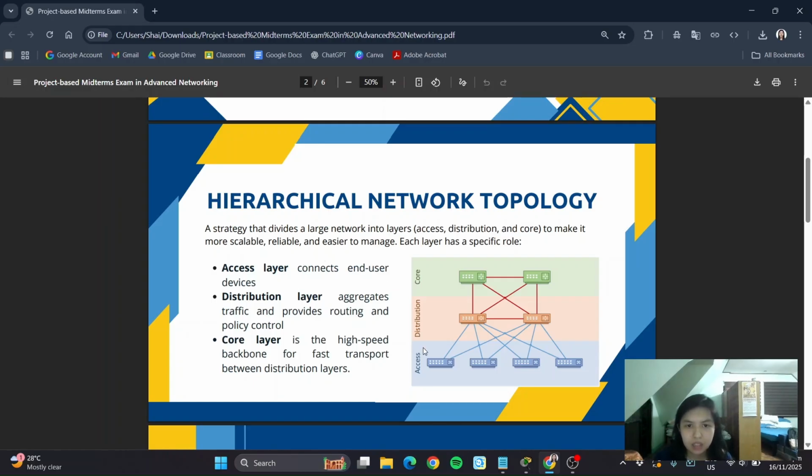First is the access layer, which are the end user devices, like the printer or the PC, which are connected to the distribution layer. The distribution layer aggregates traffic and provides routing and policy control to the whole network. The last one is the core layer, which is the backbone of the whole network.